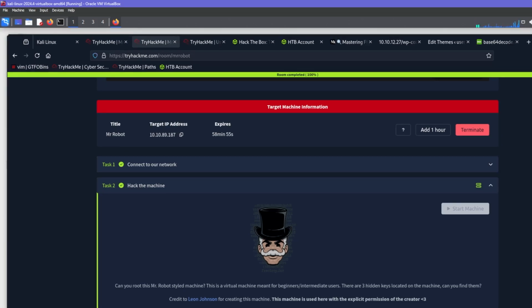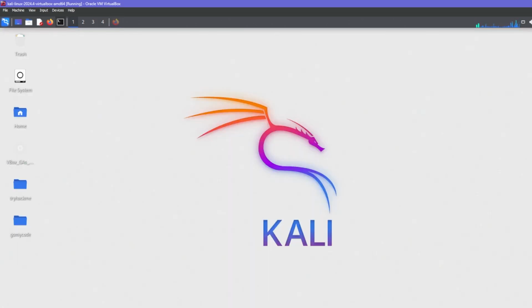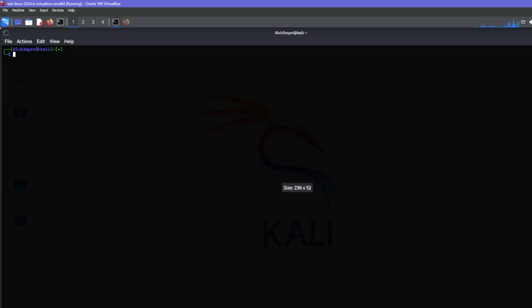Boom, there we go. There's our IP address. First things first, I have to do an nmap scan because, you know, nmap equals everything. Why did I say that? I've literally forgotten what I'm supposed to put here, but we're in luck.